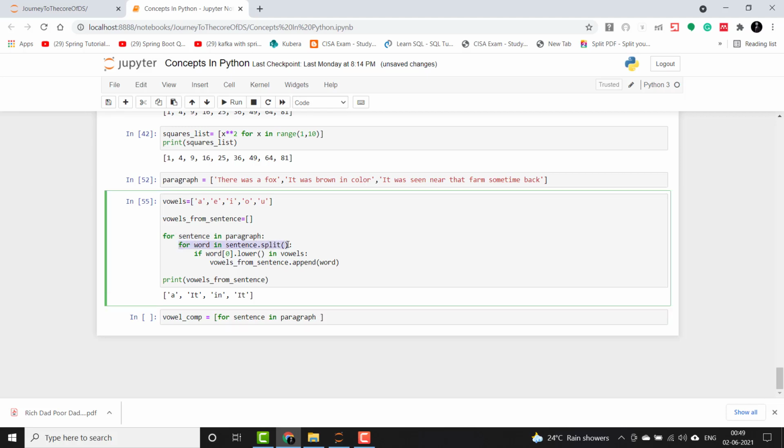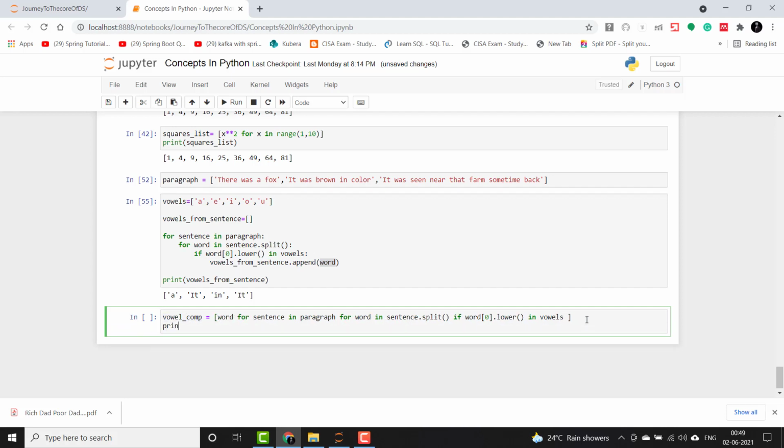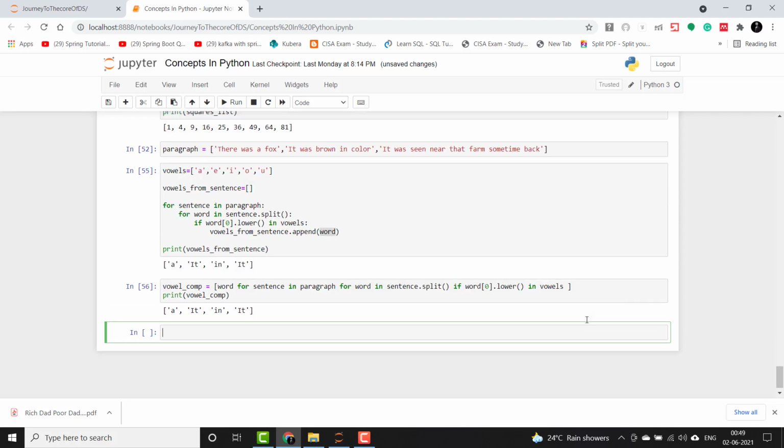One after the other. Just observe, guys. The if also comes after this, and then we need to return the word. Then we will print this. So exactly the same list is written here.